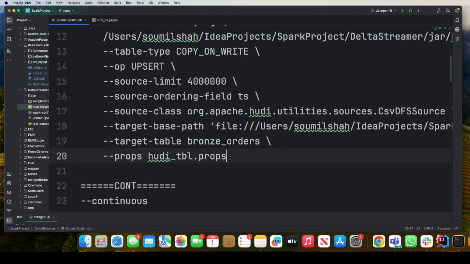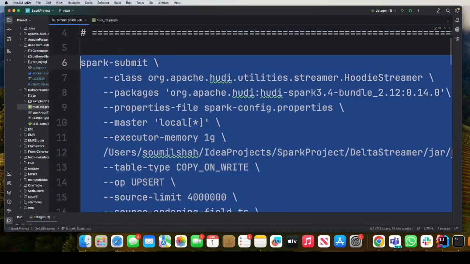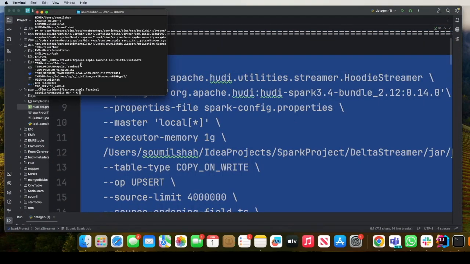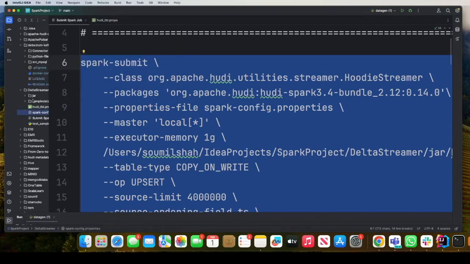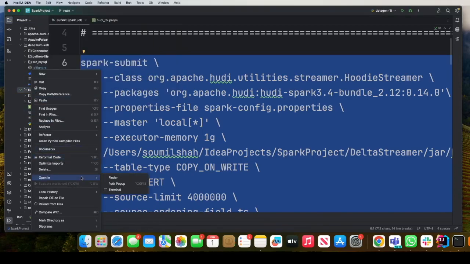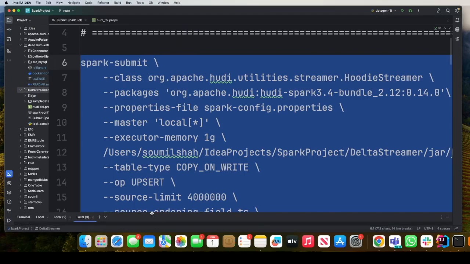Once we have ingested the data, I'll be talking about the metadata indexing. So let's copy this, open a terminal, and what I want to do is grab the path first, and then we're going to run this.